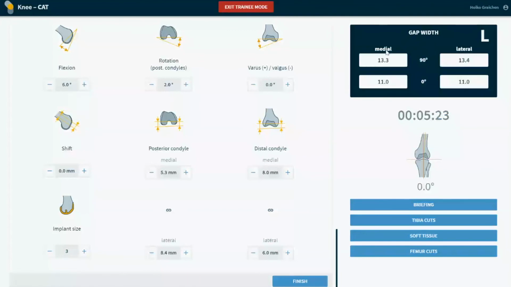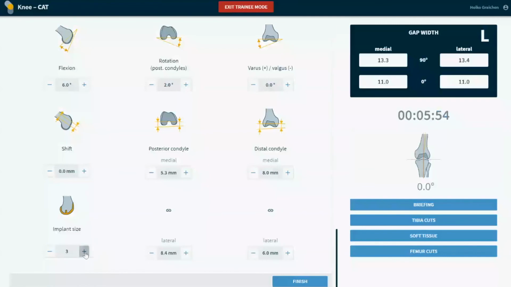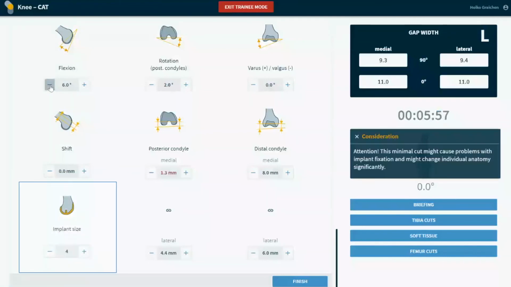If you have not reached a perfectly balanced knee, then you can shift it. But if you shift more than 1 millimeter, you get a warning here by the program, and it is warning you for anterior notching. So everything more than 1 millimeter is, I think, a little critical. So I think the right way in this case is no shift, increasing the size by 1, and placing the flexion to 4.